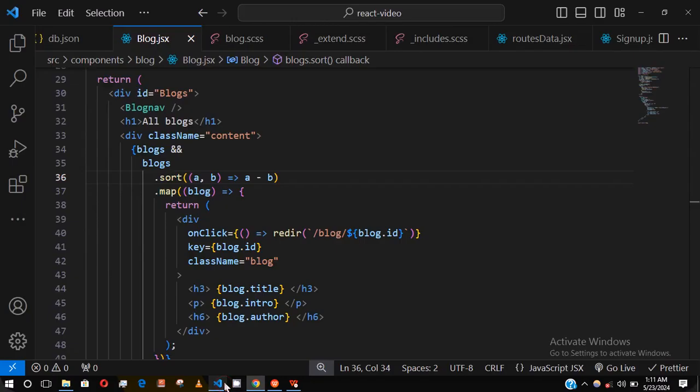That didn't work. And why is it not working? I think the B minus A would have worked. It's not working because, remember, okay, yes, it should have worked.